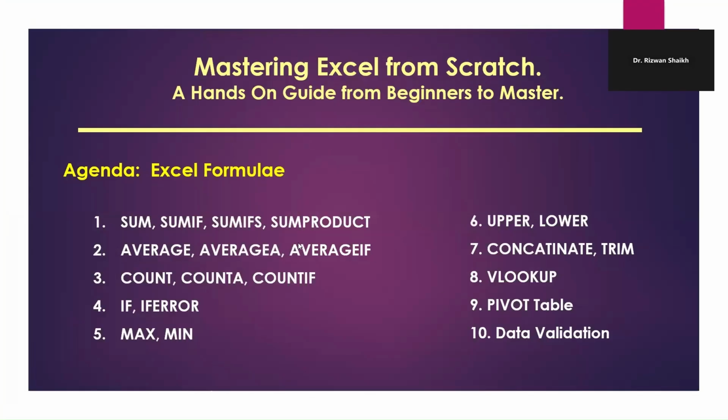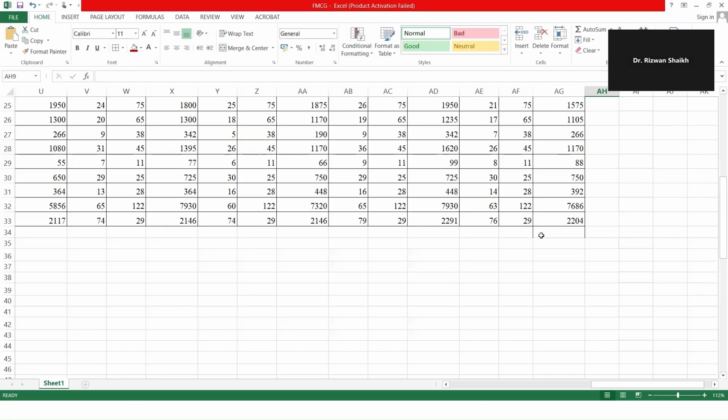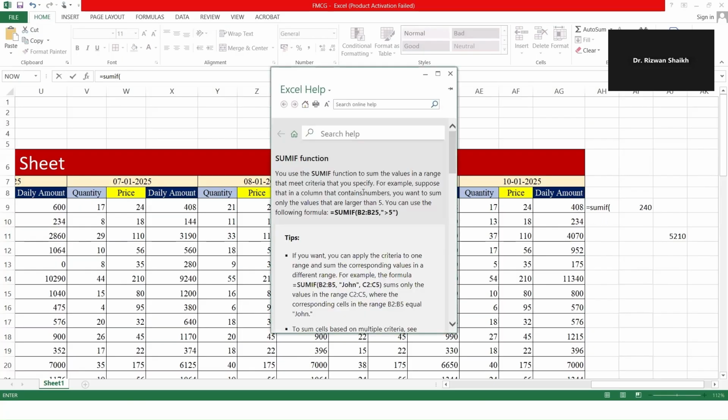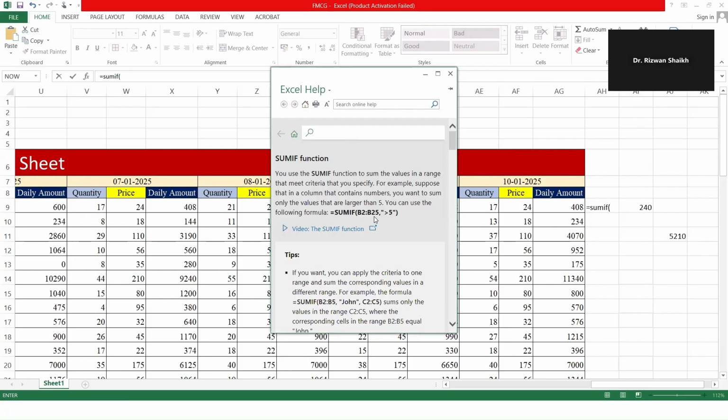See, next is SUMIF and SUMIFS. Equal to, now SUMIF. Sum and then if, and bracket. Now if I want the help of SUMIF, I can click here and then the help of SUMIF appears in front of me. How to use that SUMIF? This is the syntax for the SUMIF. You can see that.